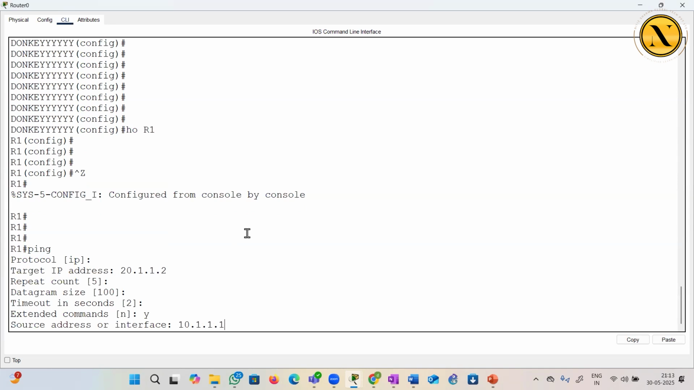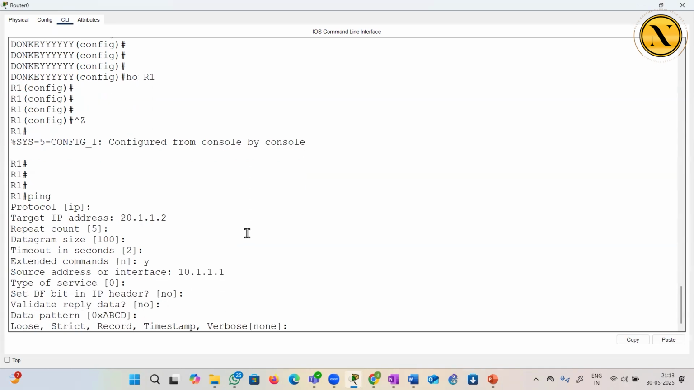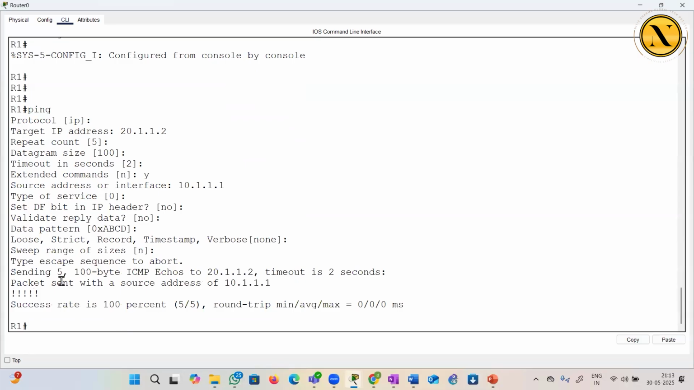10.1.1.1. And now close your eyes and just keep on pressing enter. If it pings, that means he has got the 10 entry in his routing table. Otherwise, he has not got. Got it? This is extended ping.